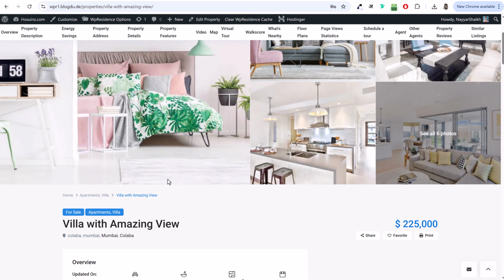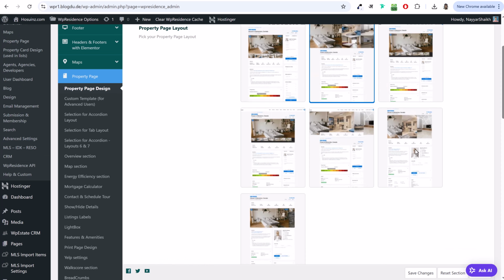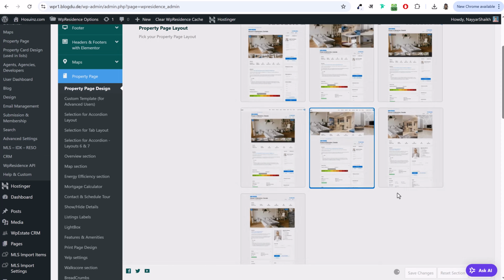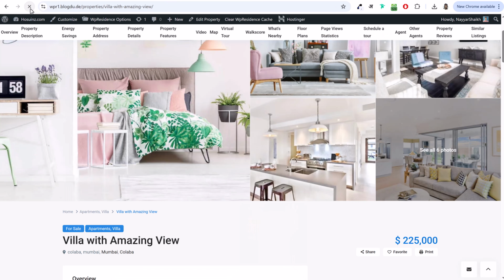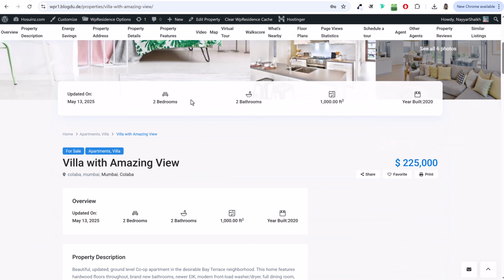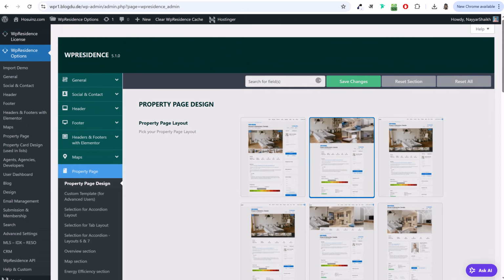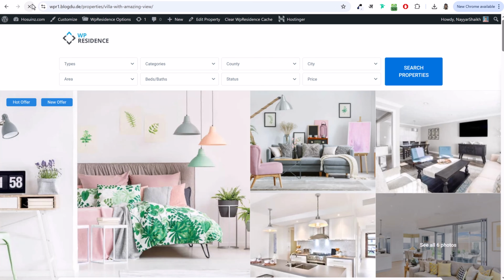This is how you can change the style of the property. If you want some other style, multiple styles are available. Maybe let's say this style, click on select this thing, click on save changes, come over here, refresh it. And as you can see, this is again a little bit changed. Now the details are available over here. So whatever style you want, you can select that and click on save changes. Come over here, refresh it.